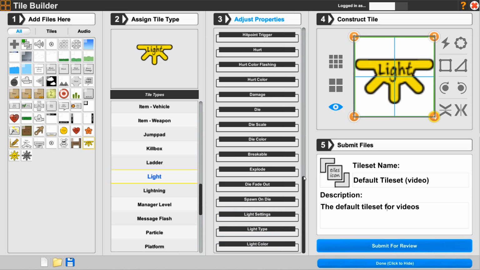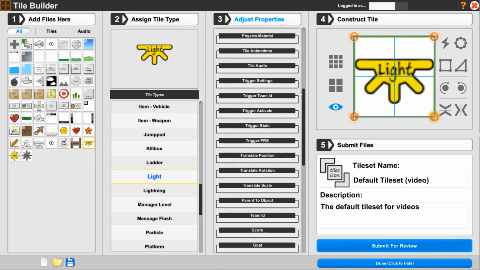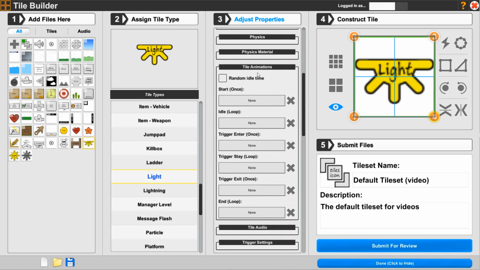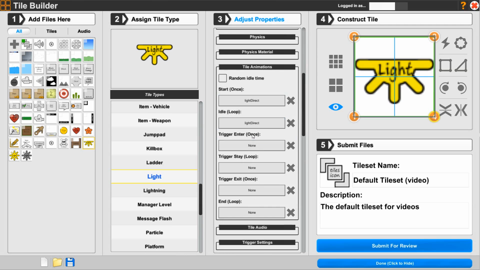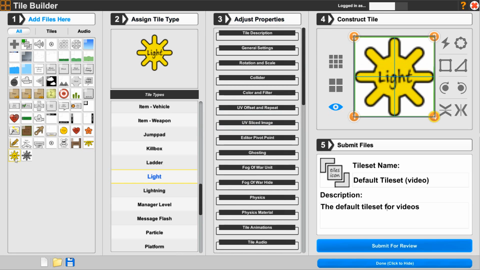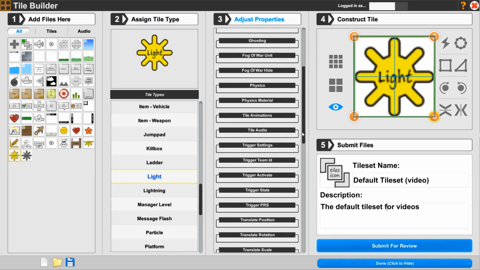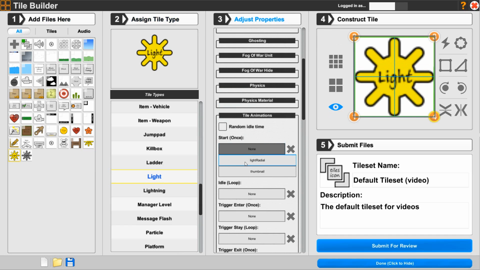Alright, and then the image, let's make sure that it actually gets loaded. So on the tile animations, be sure that at start, we do our light direct, and on loop, we do the direct. This will make sure this is going to be the image applied to it. Alright, so then the last two, we'll just run through these real quick. So we already have all the other stuff set up, so we'll just do the light radial right here.